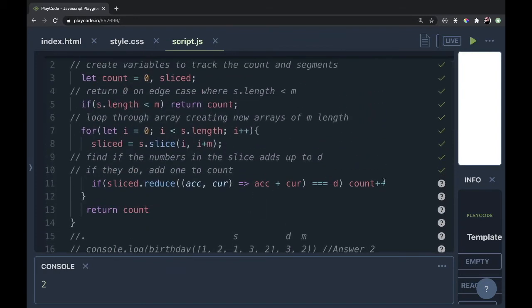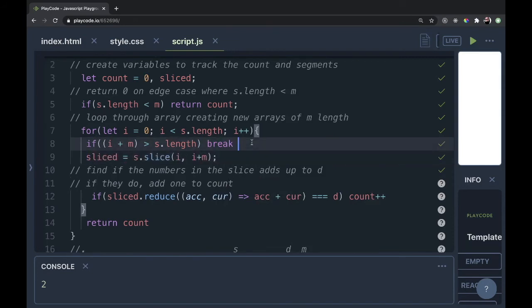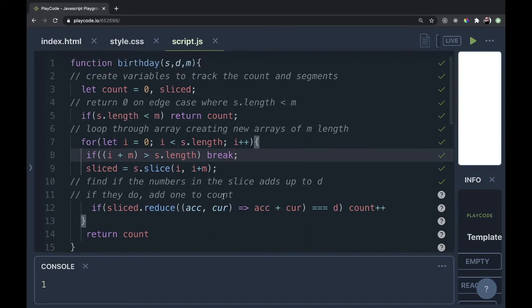Let's do that right here. Now, instead of just sliced here, we want to put an if statement in front of it. If i plus m, and I like to define this logic as boxed in as possible. This isn't necessary, but if i plus m is greater than s.length, what we want to say is break. Now, after that, we could do all of our logic. Now that should fix our statement right here. We're looking for the number 1. Let's see if we get it. There we go. We fixed our birthday function.